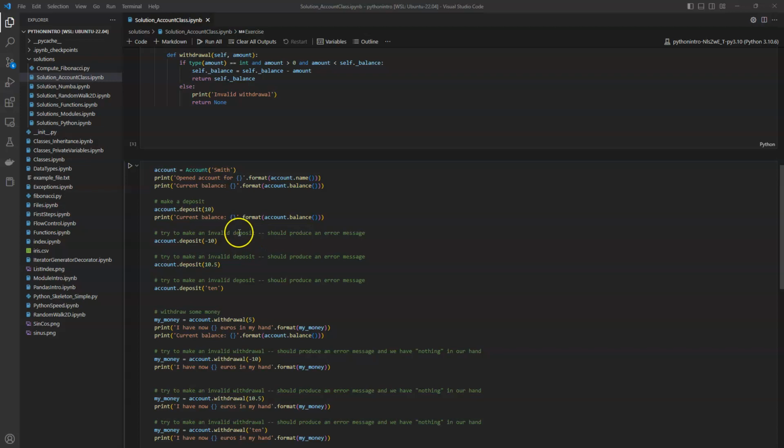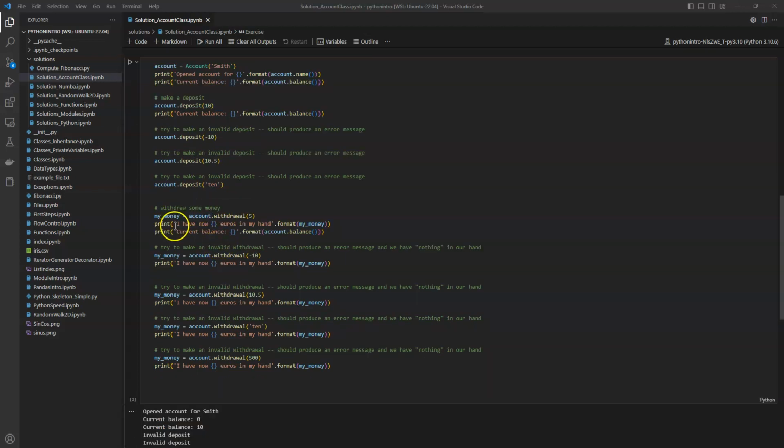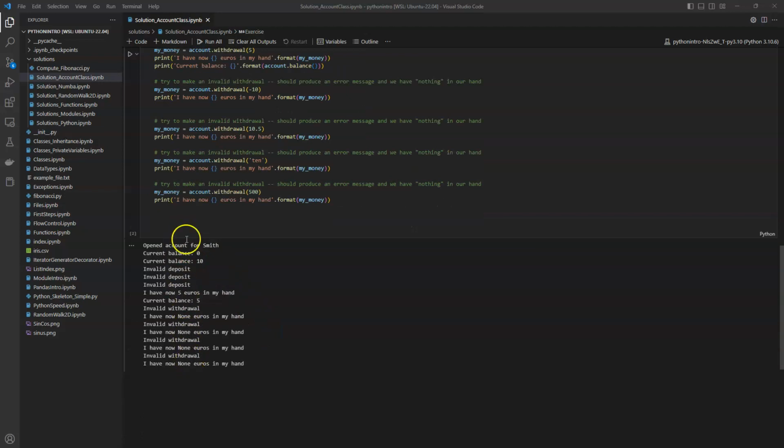So how can we use it? We create an instance of this class for customer Smith, for example, and say the account was opened for name and has a current balance. Then we make a deposit, and then we try some invalid deposits, for example, negative numbers, non-integer or strings. And then we do the same for withdrawals. We do a correct withdrawal and then test for some cases that we have captured, negative numbers, float numbers, strings, or a large withdrawal that exceeds our funds. And we can see, at least in this case, the class behaves well.